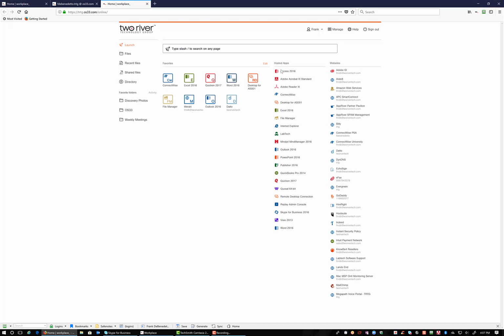Nonetheless, both your hosted apps and your software as a service apps are all available for you to mark off as a favorite. If I click on Amazon, Amazon shows up over here. All right, so that's the basics.